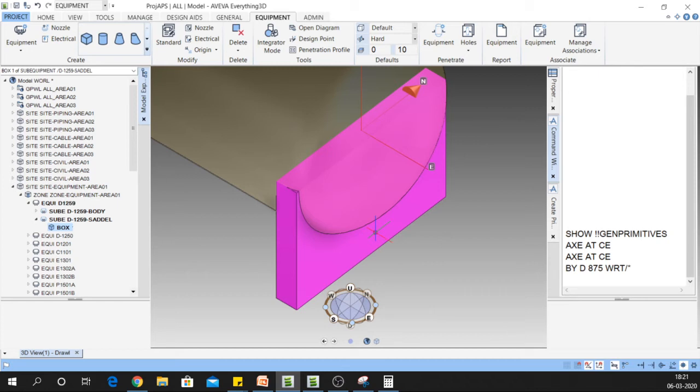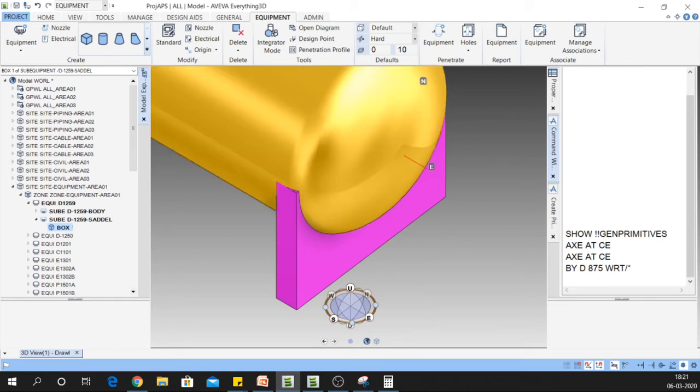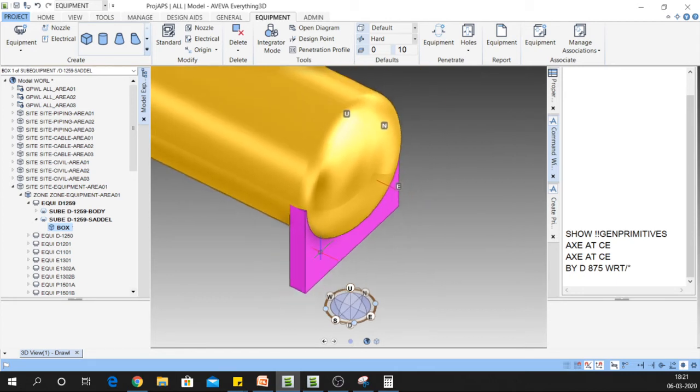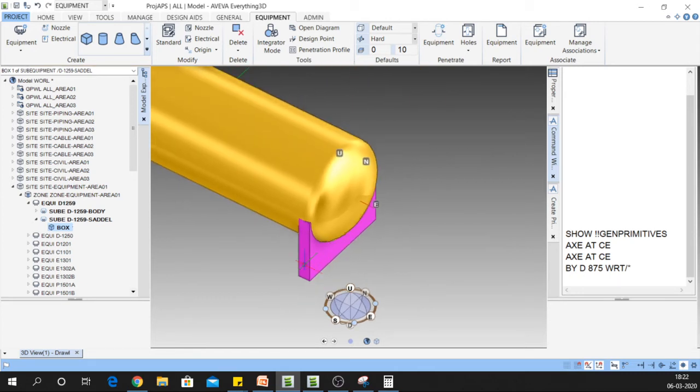So I press escape, press escape two times, and you will come out of that command line. Now I have to move this box 1 meter away from the tangent line. So I will type by west 1 meter.